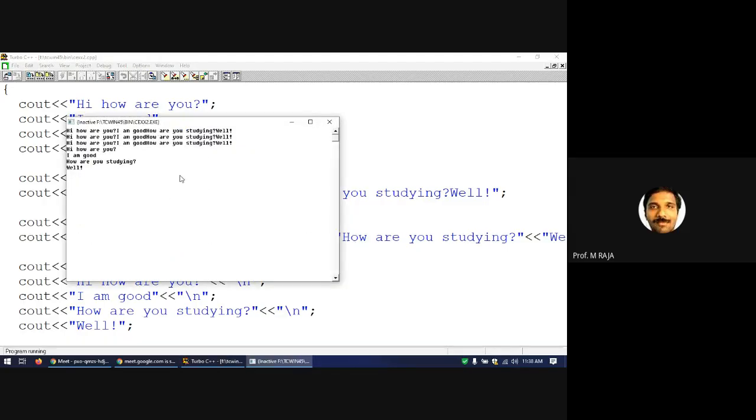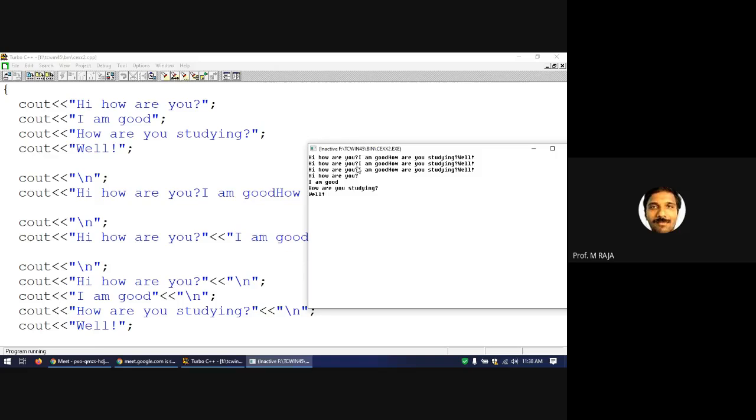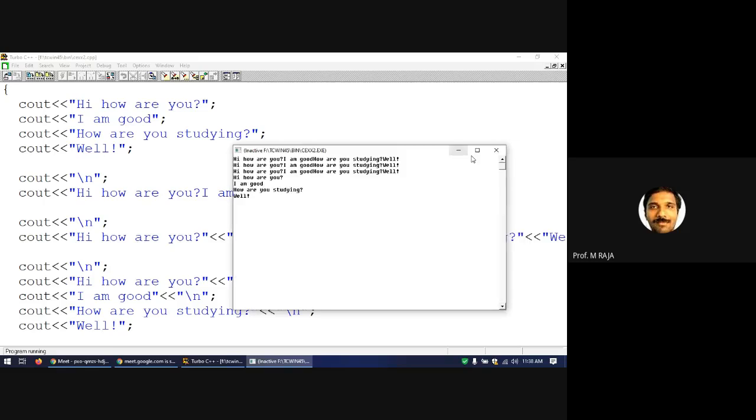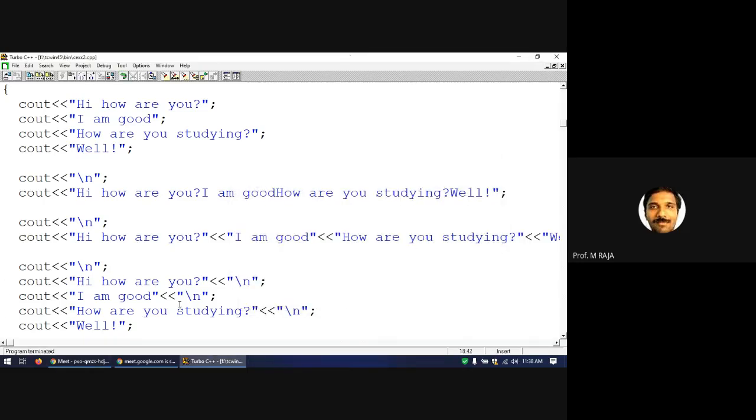Control F9. Here after the third slide, you can see the message, hi, how are you, here. Then because of the slash n, output is forced to write in a new line. In a new line, it shows I am good. Then because of the slash n, the next output is drawn in the new line, how are you studying? Then the slash n forces the control to print well in the next line. So this is a possibility to introduce the new line characters.